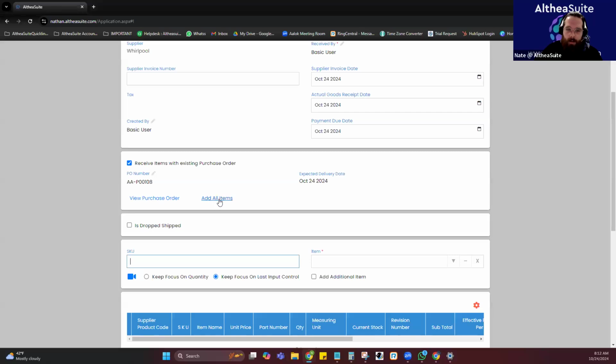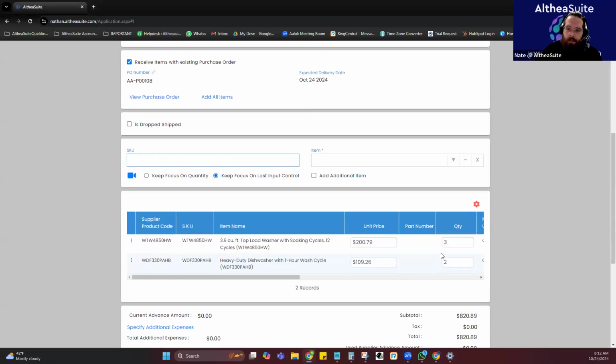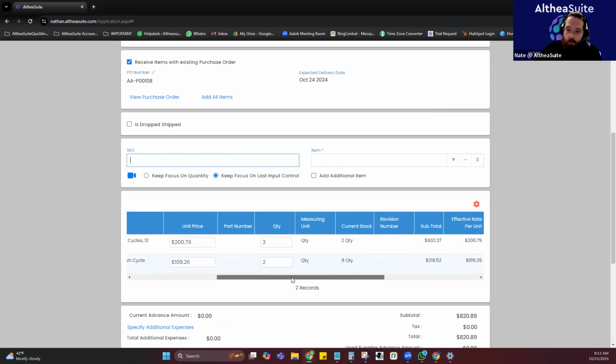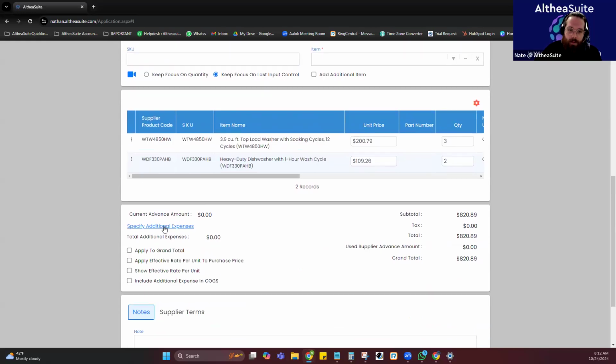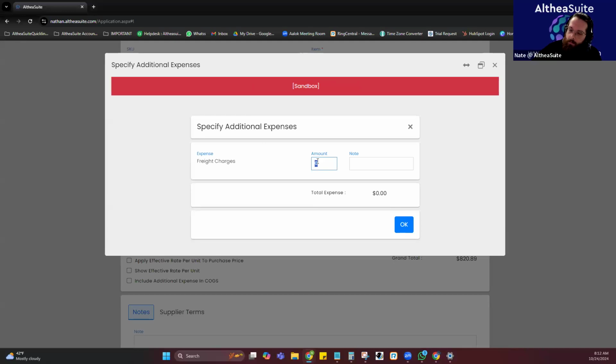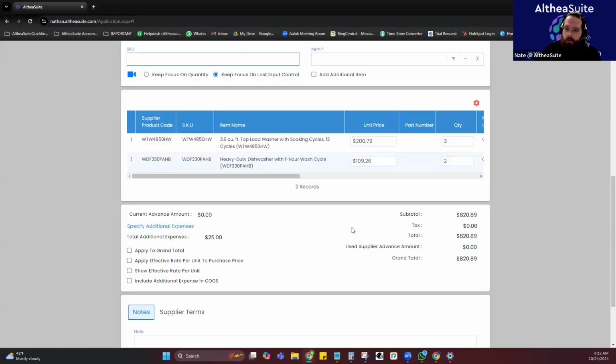So once I hit this add all items button, it's only going to give me those missing items that we didn't put in on the other purchase. So you do the same thing: verify they got the unit prices, add any additional expenses. Maybe this shipment was a little bit less, maybe it was 25 bucks. I'll do the same thing. So right now our grand total is at 820. I'll apply to my grand total, make it 845, and then I'll do the same thing by applying the effective rate per unit.